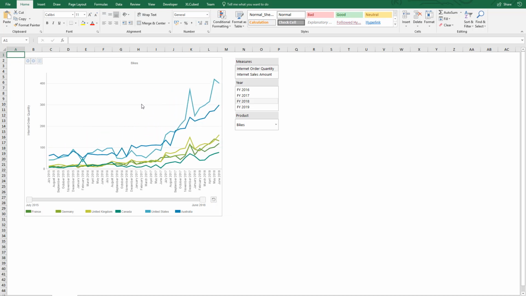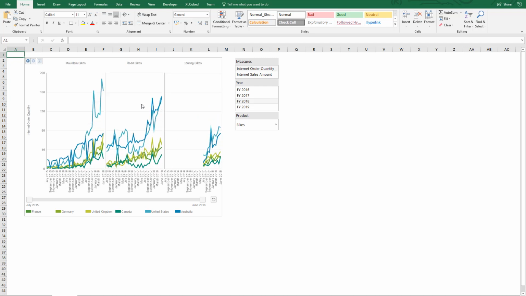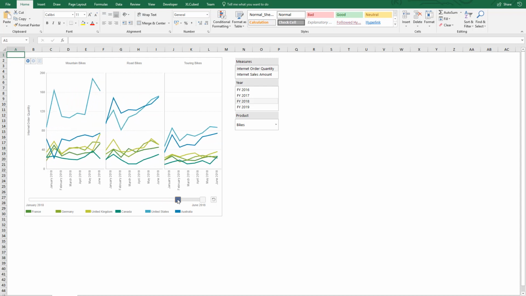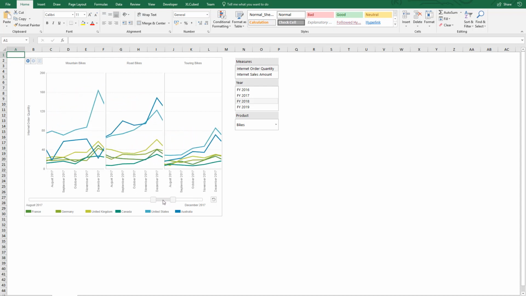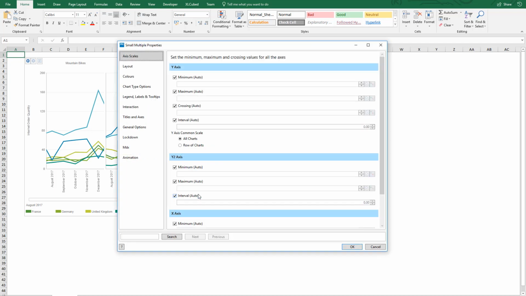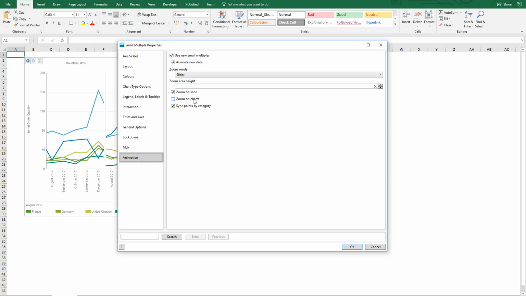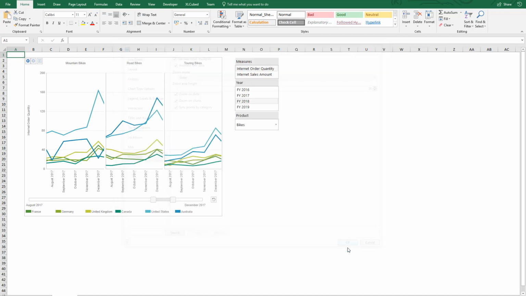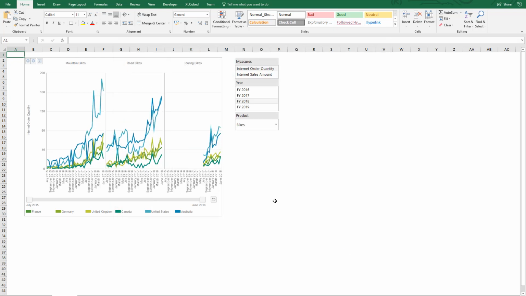If I drill into a member and then adjust the slider, we can see all three charts move in sync. This is helpful in allowing us to see a closer view of categories of interest. If I go back into the chart properties and turn on Zoom on Charts, I can now also select the area to zoom in on directly on the chart.